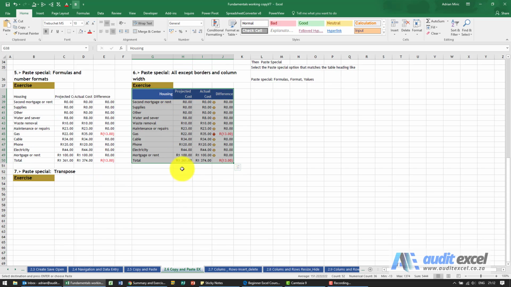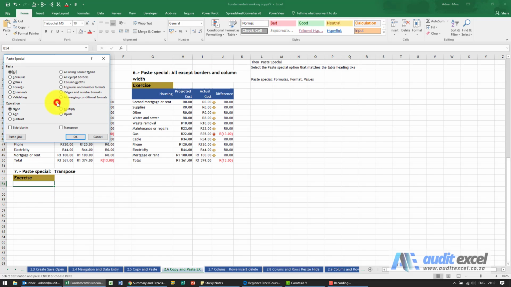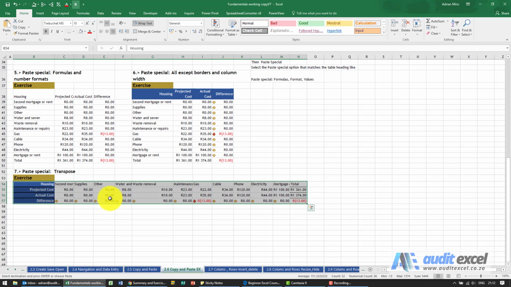widths. And the last one, right click, paste special, and we're going to say transpose. And you'll see that's what it looks like.